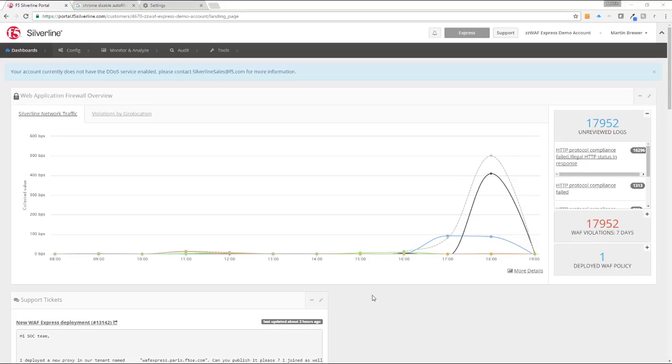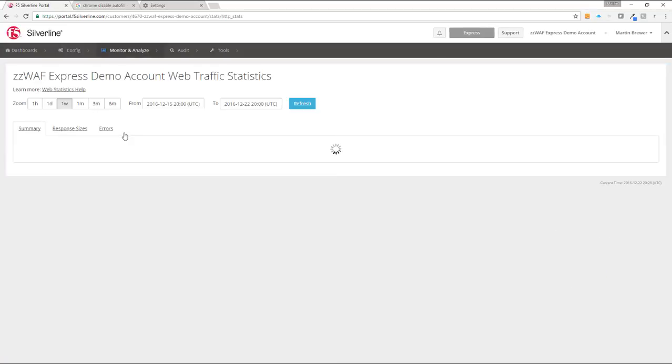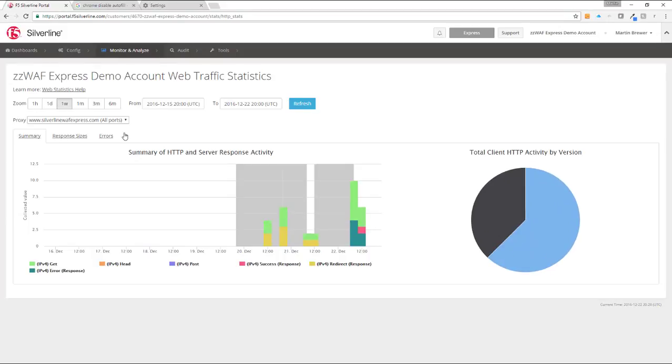Right, so we're back here at the dashboard. What I'm going to do is go up here to the Monitor and Analyze menu and go into the Web Traffic Report. Now, as I was saying, we actually see into all of the handshakes that occur as they traverse the Silverline service. So we're able to pick up a good deal of information.